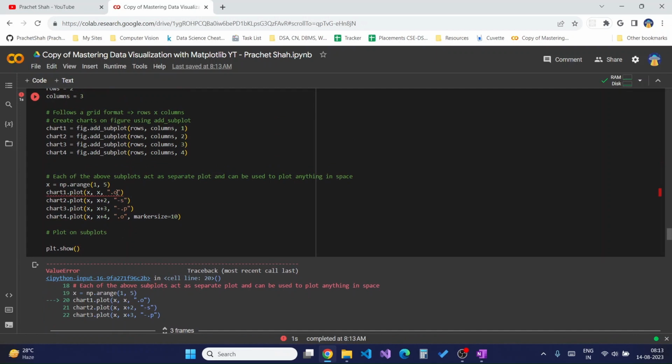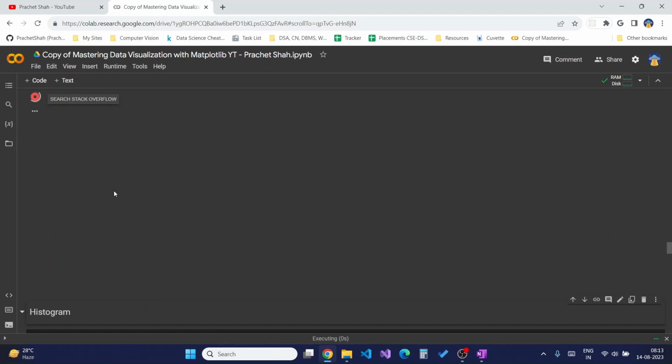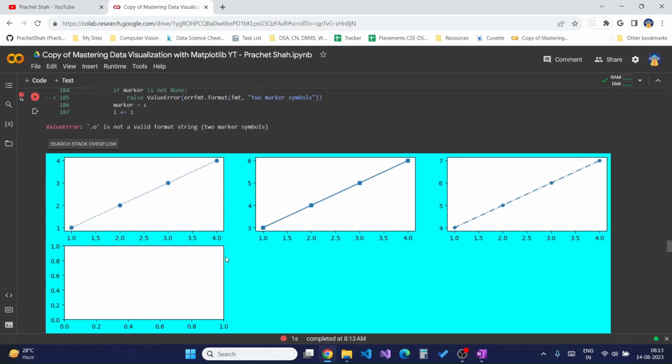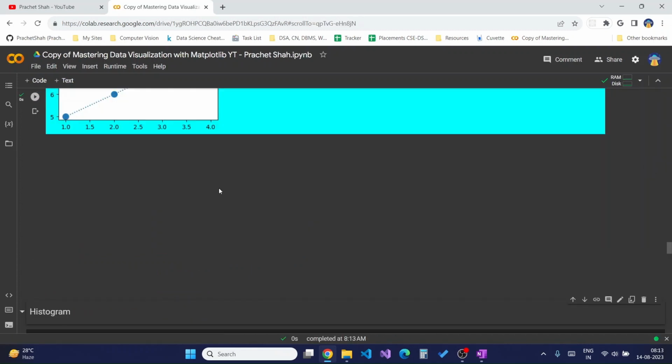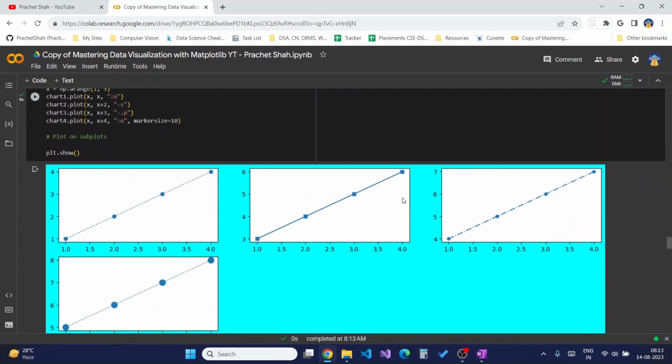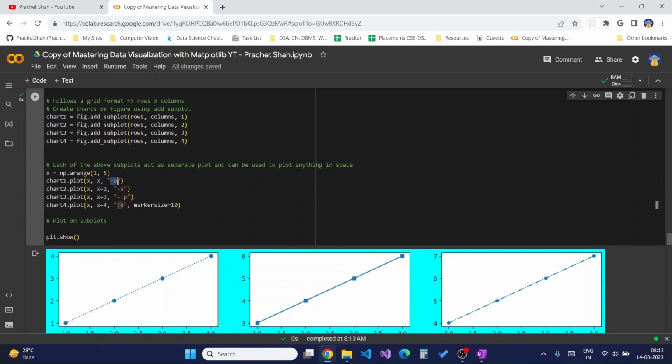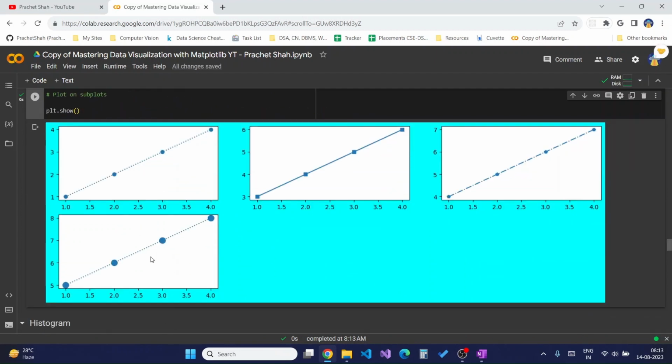There is an error. Okay, so this is not a valid line style, as a dot is not a line style. So yeah, as you can see, there are these plots which are available as we have created. Again, the same error. Yeah. As you can see, the face color is cyan, which I set before. The line style and marker style are here, and the plots are displayed based on the grid format 1, 2, 3, and 4 here, like this.